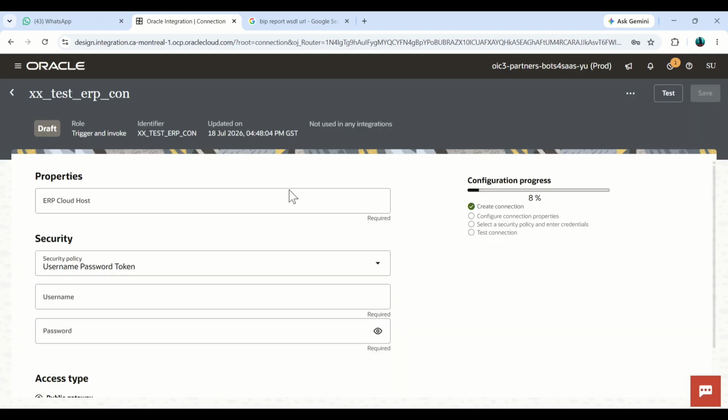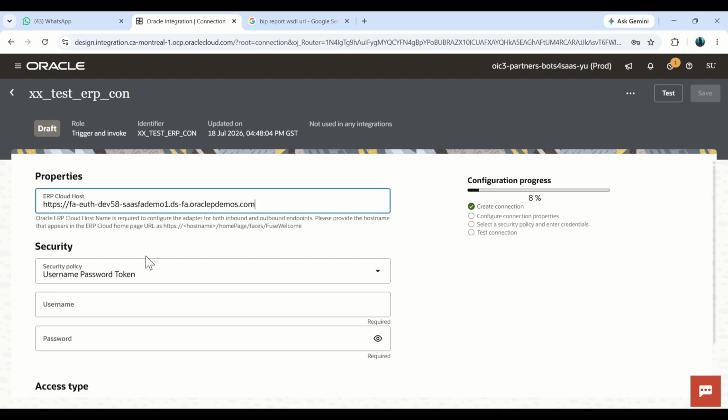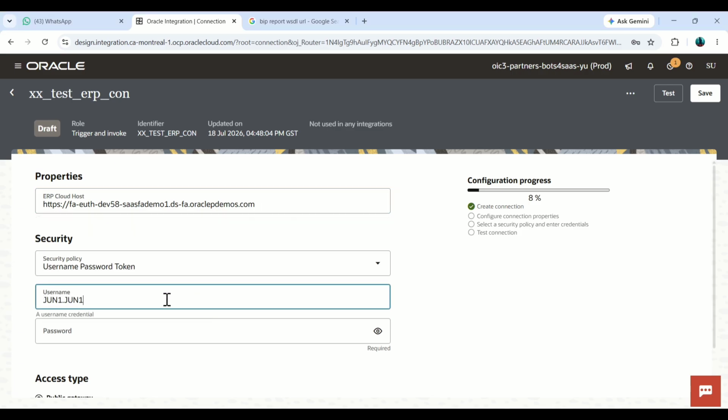Same, you have to provide the Oracle Fusion application URL here, and then username and password to create an ERP connection. See, in ERP cloud host, I have given the Oracle Fusion application URL. In the username section, I'm going to give the username and password. After that, same process: test, and then save.